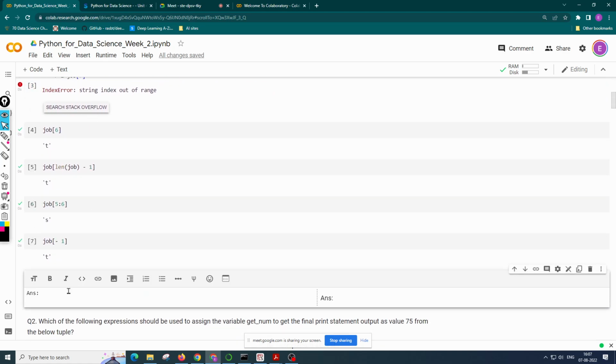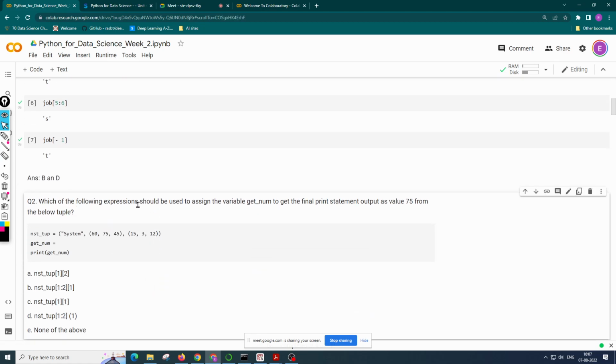Is this question fine for you, everyone? Yes, ma'am. So the next one is, which of the following expressions should be used to assign the variable getNum to get the final print statement output value 75 from the below tuple? A tuple is given, inside rounded brackets. nst_tup is equal to the given tuple. In between I'll just pause to admit everyone.